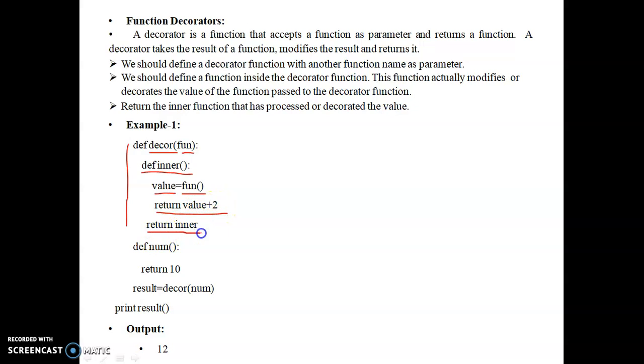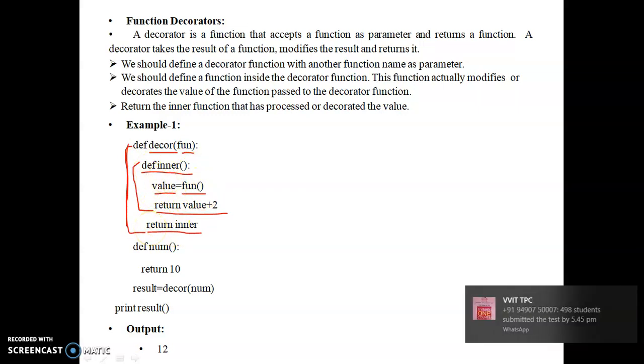And then return inner. This is return inner for the decor function. For this decor function, we are returning this inner function as a return value. This inner function is returned as a value from the decor function.